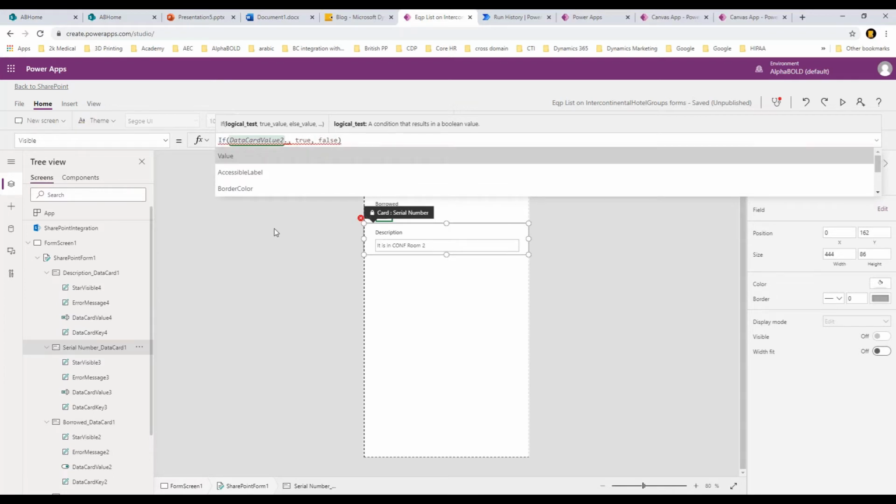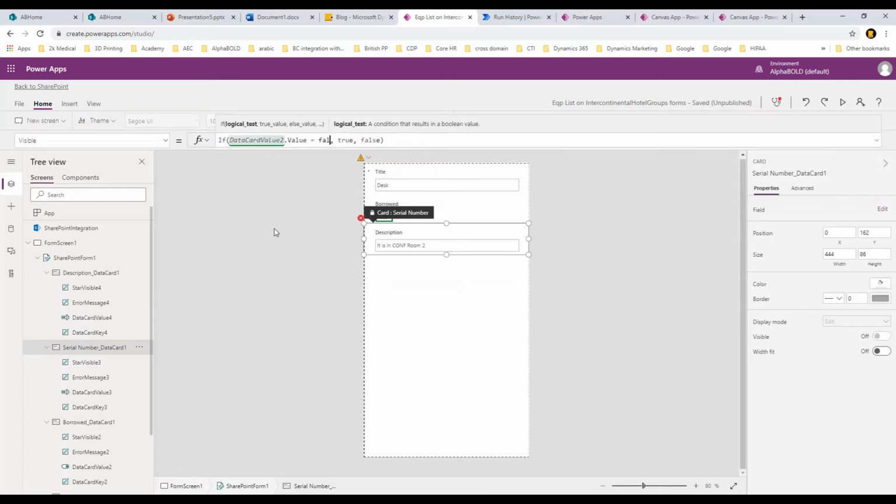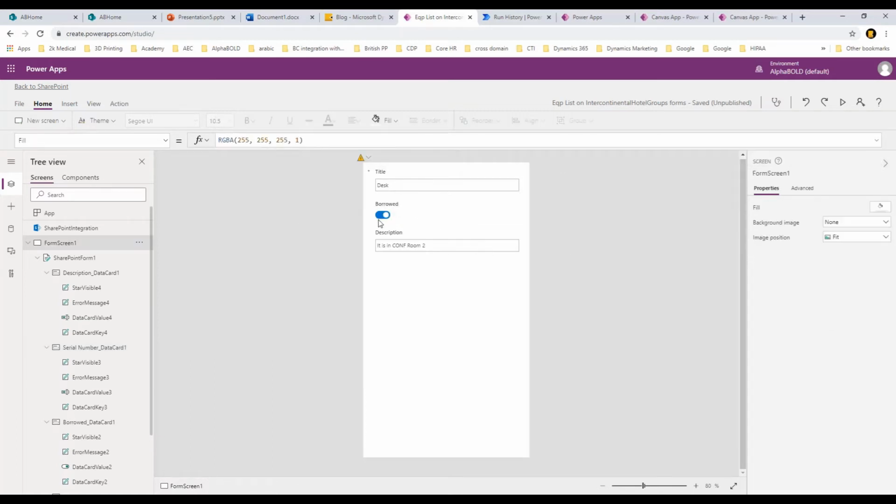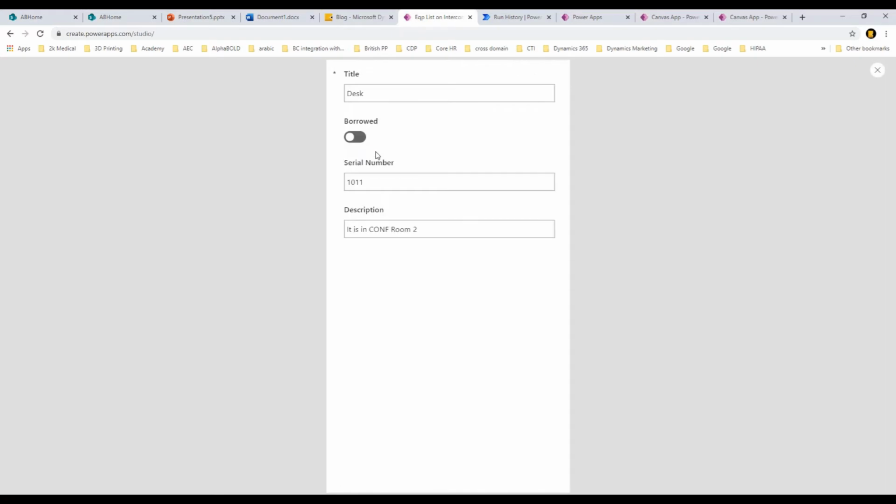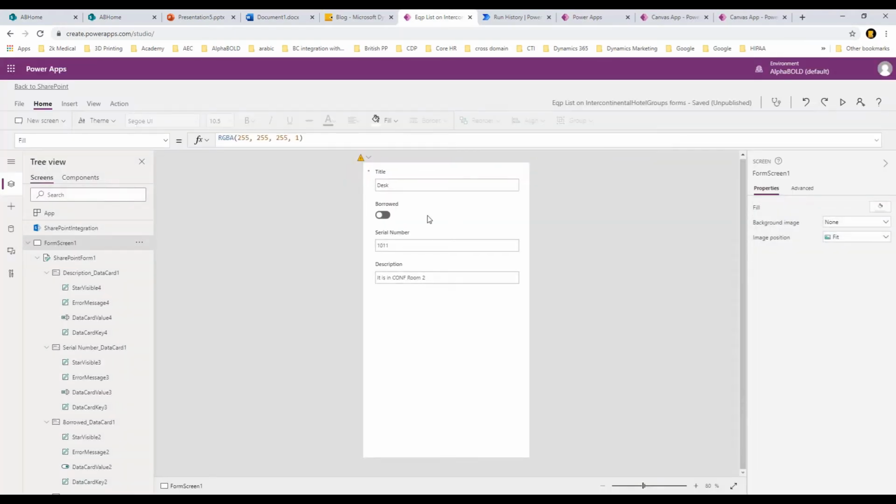And I want to go in. I want to say, value. If this equals false, then true. Otherwise, good. So this is kind of how I fixed it. I'll now go into my, and now this is working. So I have one field that is now completely driven off this. Just like that, I was able to do that.